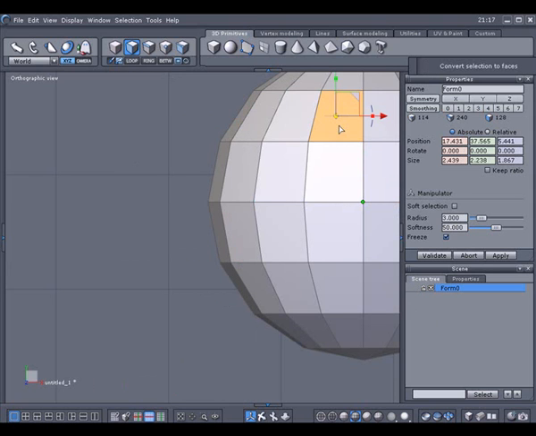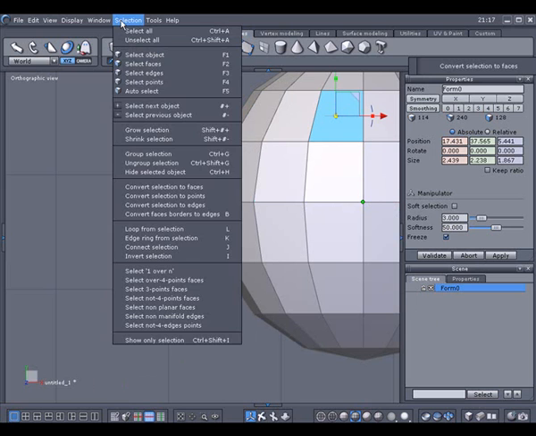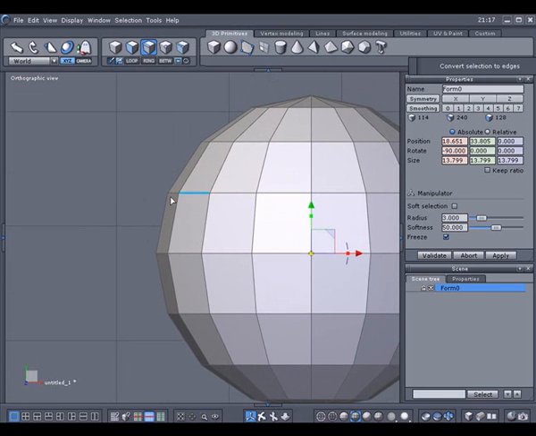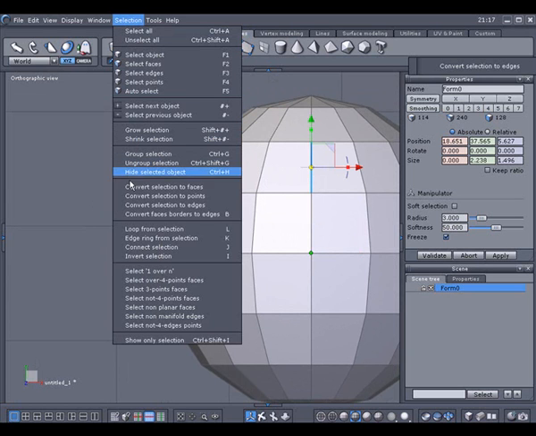Alright, we're going to select a face here, and we're going to go to the selection menu, and we're going to go down and convert selection to edges. Anything that's connected to that face, every edge, it's going to be activated and highlighted. As you can see, now it's selected all the edges of the boundary of the face. Alright, now if I was to select a single edge, then I went to selection and convert selection to faces. As you can see, when I selected the edge here, it's straight up and down. It's going to select a face on each side.